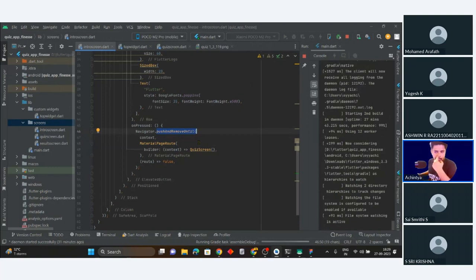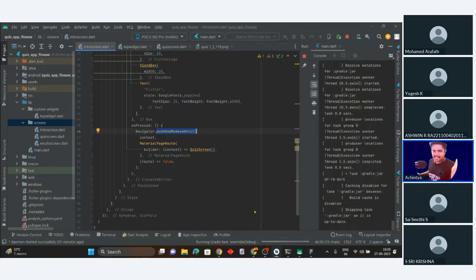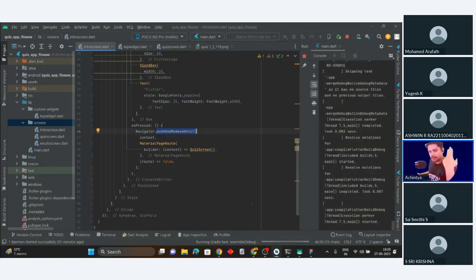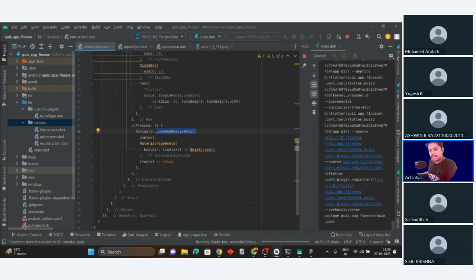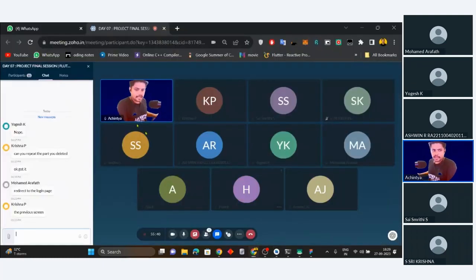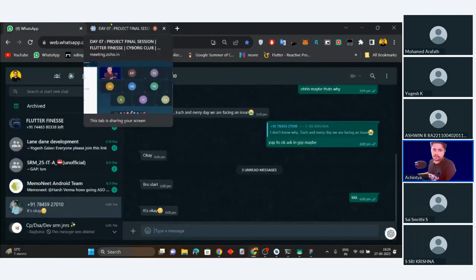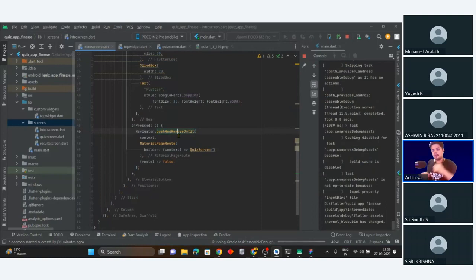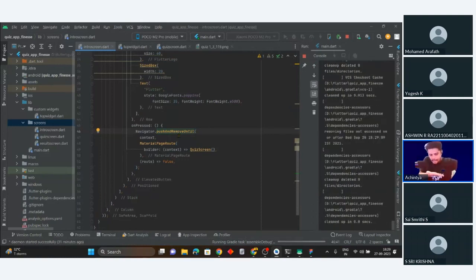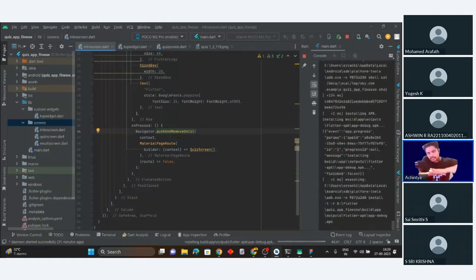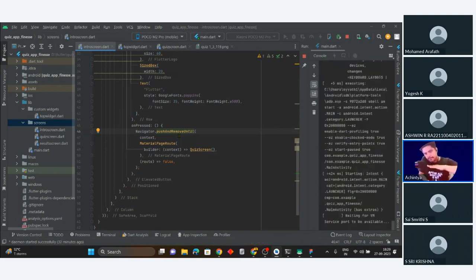Now let's see pop. Pop is basically not a navigation; you can't use it to navigate to a next page. I'll show you what it does. You have a navigation stack here. When I do a push, a new screen comes on top of this. When I do push and remove until, a new screen comes, but everything below goes.